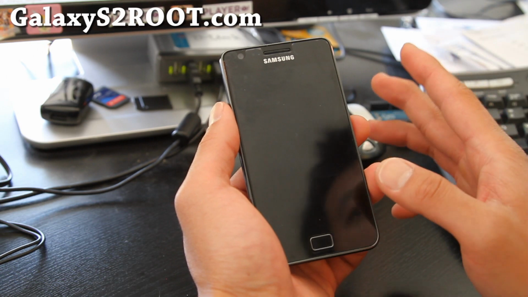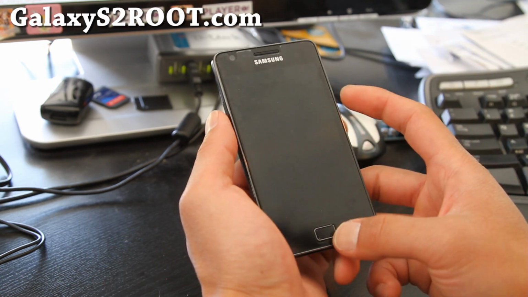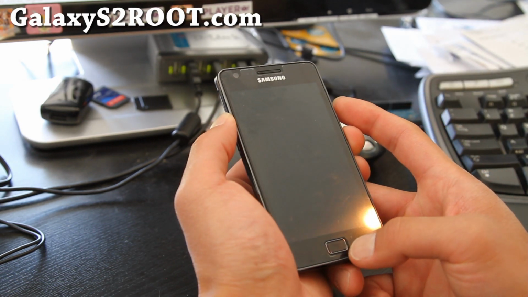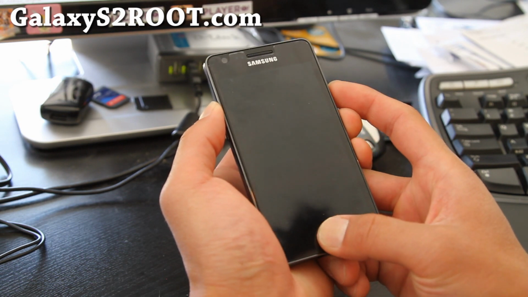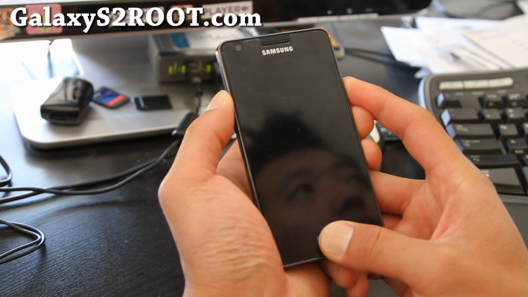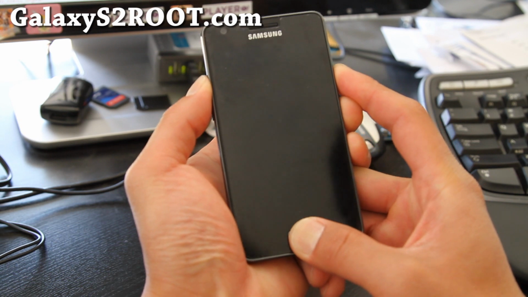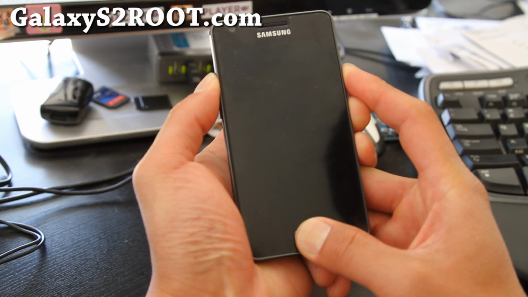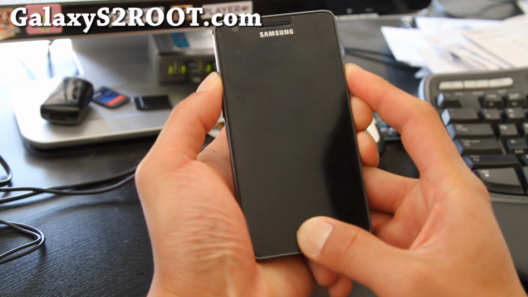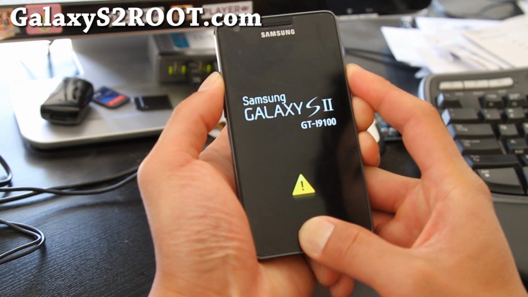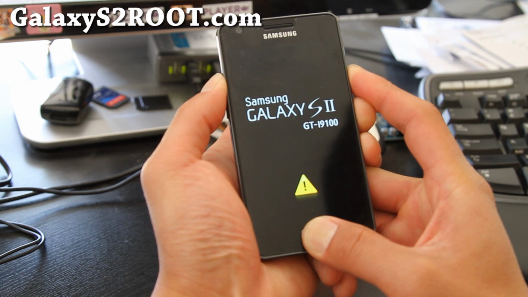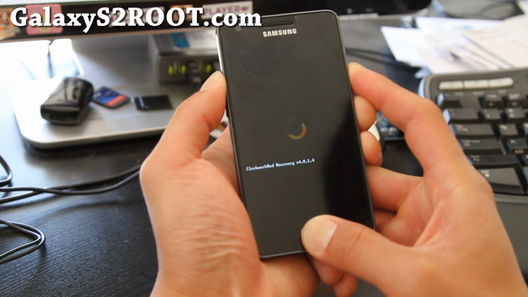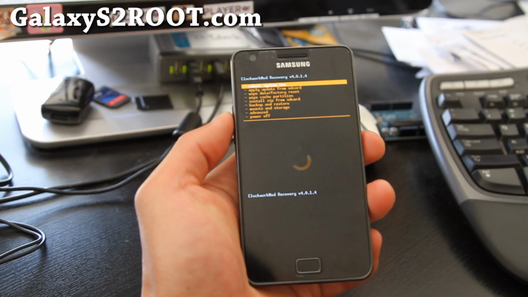And once you've done that, power off your phone. Let's get into recovery by holding down the volume up, home button, and the power button. And this will get us into Clockwork Mod Recovery, where we can back up our latest ROM. So it should get into recovery pretty soon here. Two flashes, and then it'll go into Clockwork Mod Recovery with orange menus.